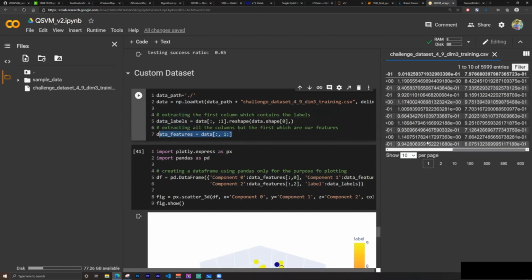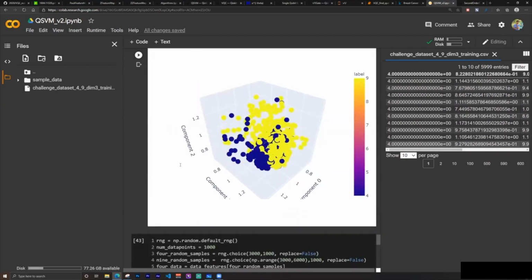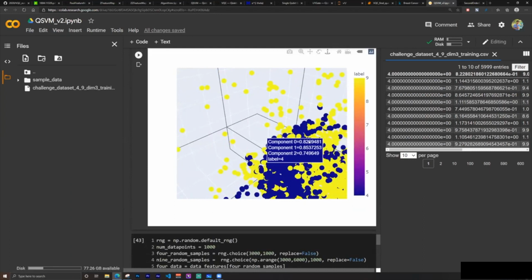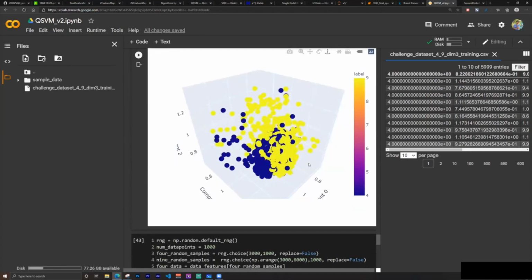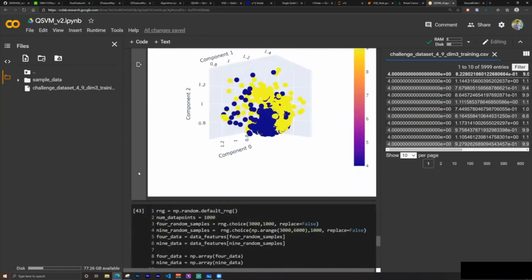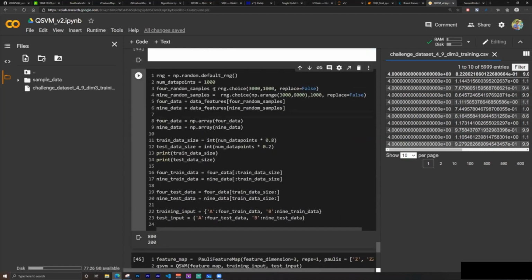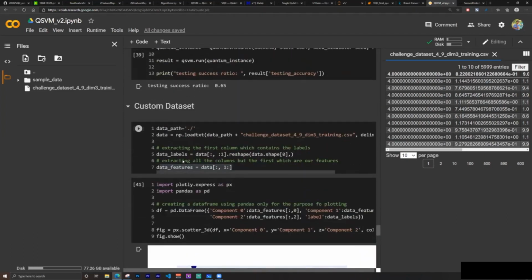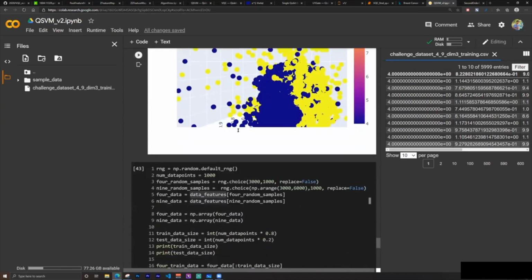The rest are two, three, four columns. There's just a plot of how the data set looks. Can we look at it? Yep. And then what we do is we have these data features, the features we extracted from them.